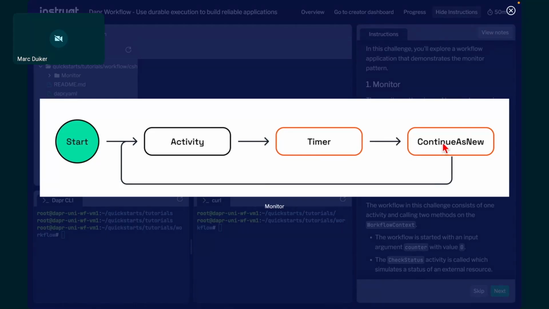Now, this is something different than the replay behavior of a workflow. So the replay behavior happens when something is actually continuously running and executing. But continue as new means you start this instance of a workflow as a new fresh instance, and you can forget about all of the historical executions. So it's basically like sort of a do loop that's happening here.